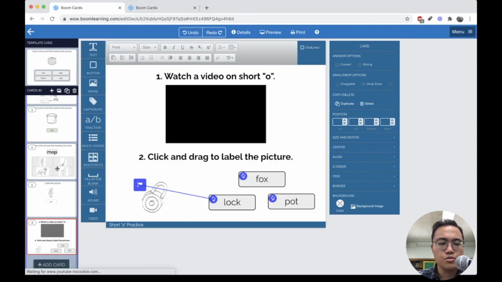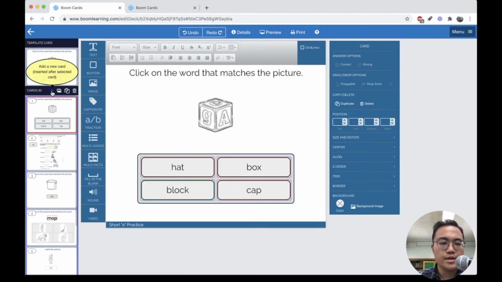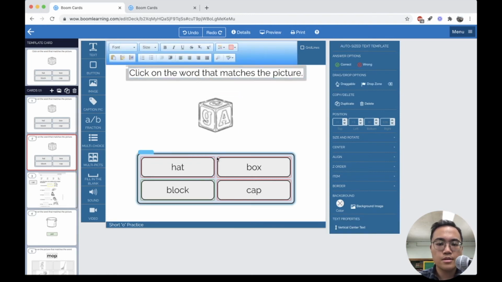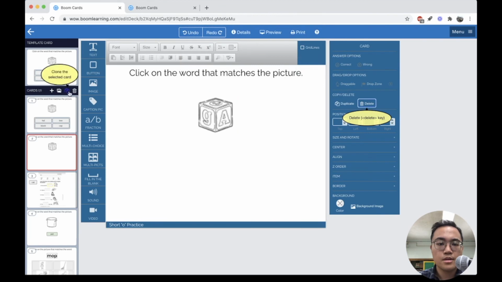So let's create a new Boom Card right over here. To create a new card, you simply just hit this plus button, and since I have a template card over here, it's just going to make another duplicate of that card. But since I want to change this up, I can simply just delete certain elements. I can just click delete, and you could add in your own options.